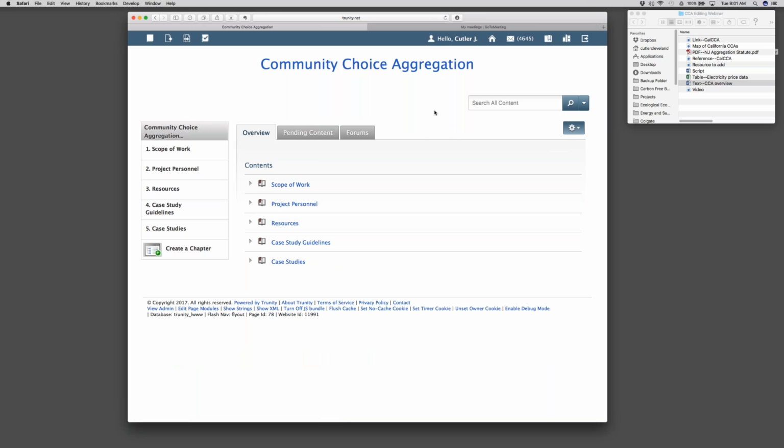On every page, there are two basic ways to edit content. The editing gear, up here below the search box, gives me different options for editing content depending on the type of page that I'm on. Up here in the upper left, there's an Add Content icon, where I can add articles, videos, and other types of content.